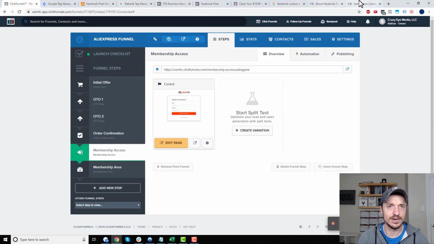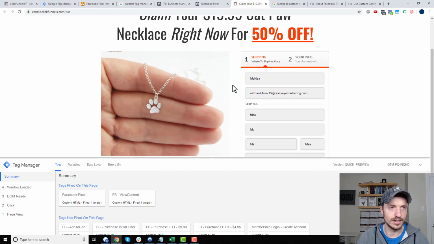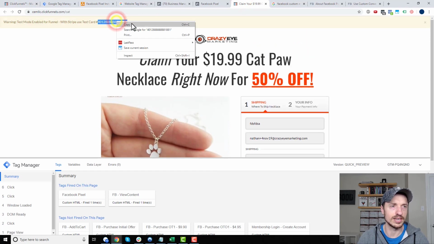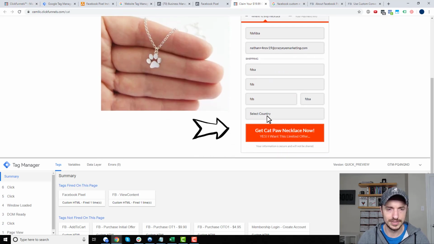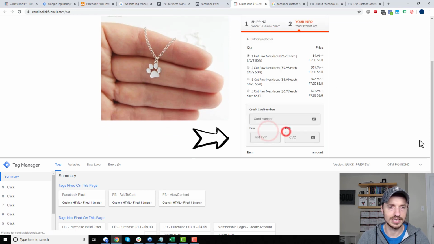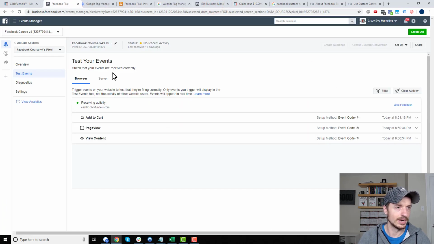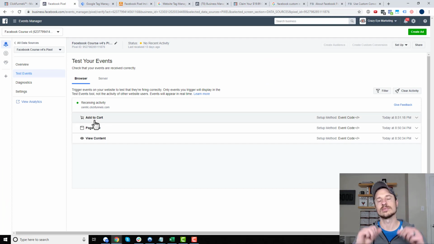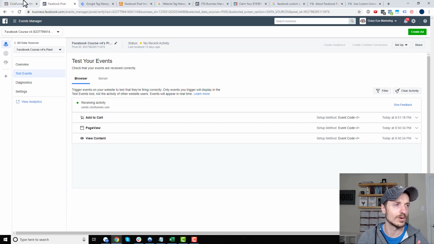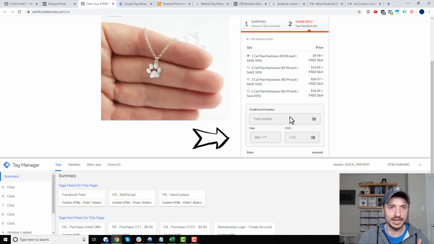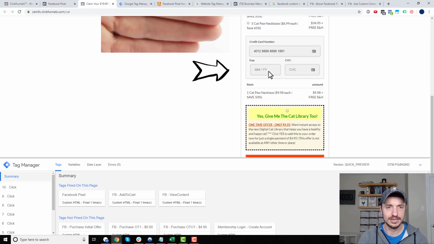So where's my funnel? So here we are, and let me grab my credit card information and come on down here, select my country, and I'll click the button and come back over, and there we go. We have our add to cart event. So yes, it seems to be working. We're going through the funnel. Things seem to be working okay. So let's come back over here and let's go ahead and buy this thingy.